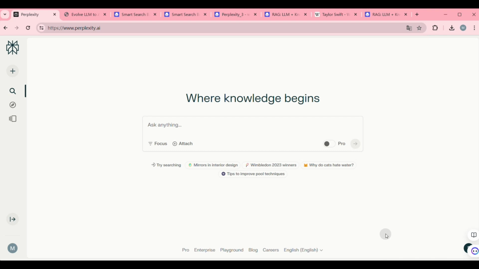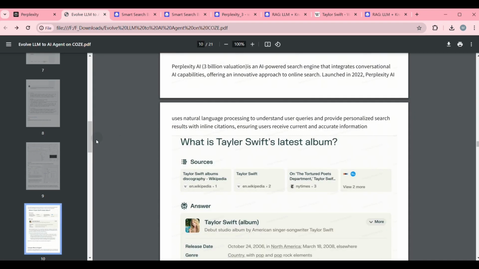AI agents have been a very popular concept recently, and one of the most popular is called Perplexity AI. It's basically the AI Google engine. And today, we'll build our own Perplexity in just 10 minutes. How can we do that?